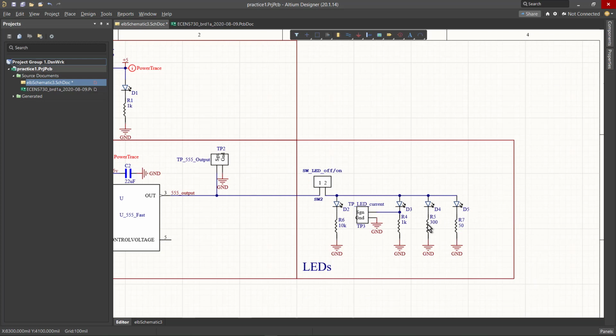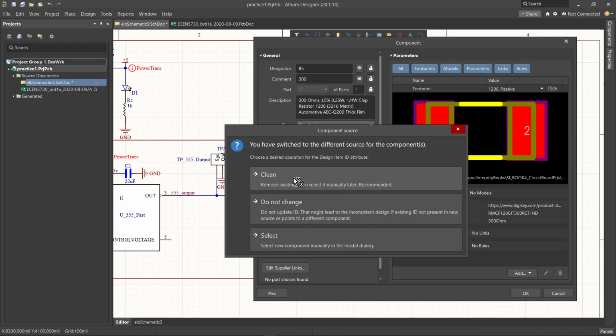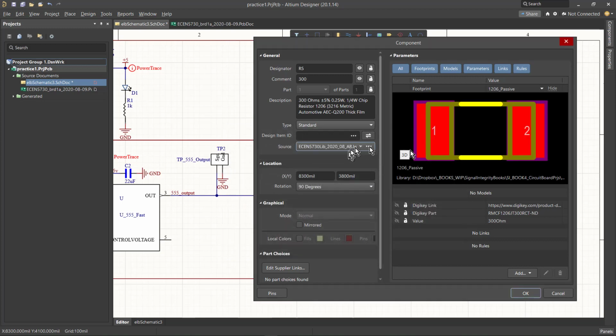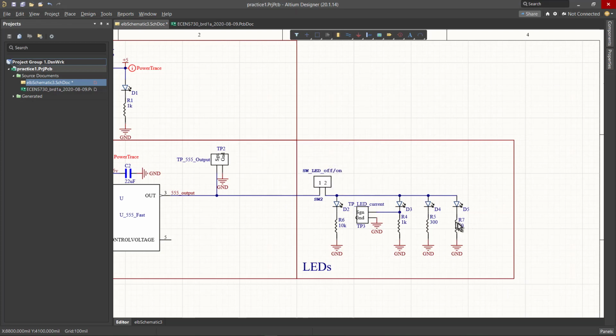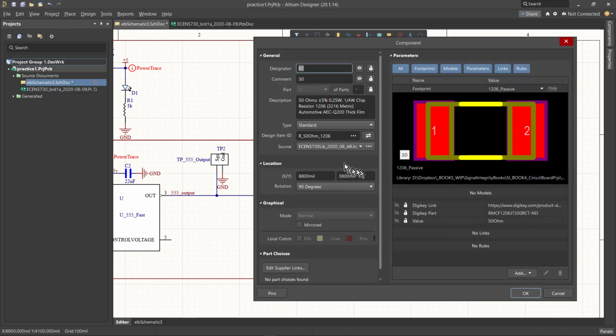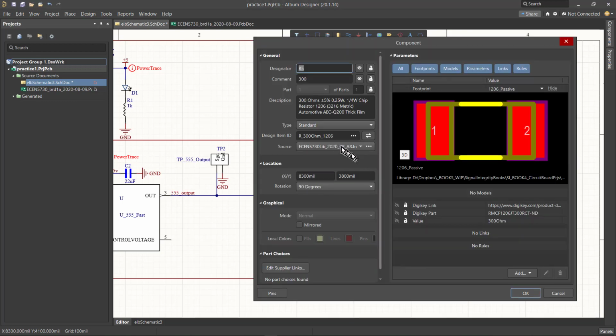We can check out this one. Let's see, this is the 300 ohm reference designator in the '08. So that's going to be in the same library, the same design item ID. So I just select that. I say clean. It's in the '08 library. I've got the footprint. I say OK. And ignore that error. And so when I go back and I look at each of these, I'll grab this one. It's the '08 library. I grab this one. It's the '08 library.